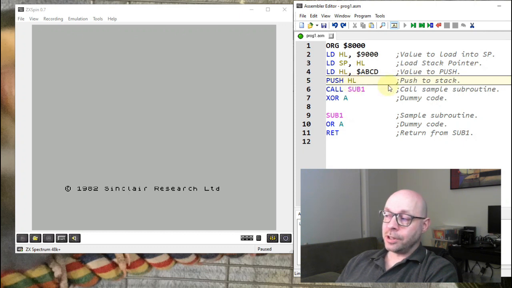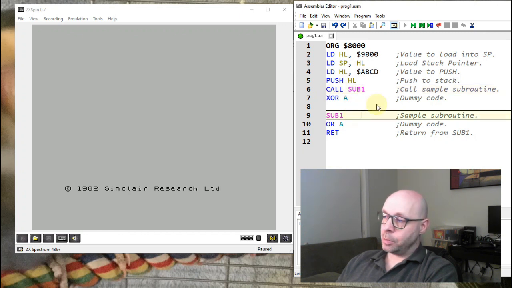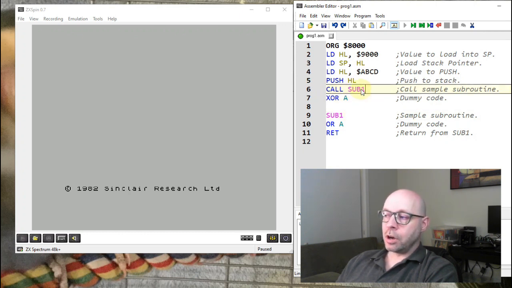So this line, you can tell by the note, says push to stack. So now we're going to be pushing the values in the HL register pair onto the stack. And then in our next line here, we have a call instruction, which calls a subroutine that I've labeled sub1, which is right down here, which we'll take a look at in a moment. So this line is going to call a subroutine at this sub1 label. And that's why my note here says call sample subroutine.